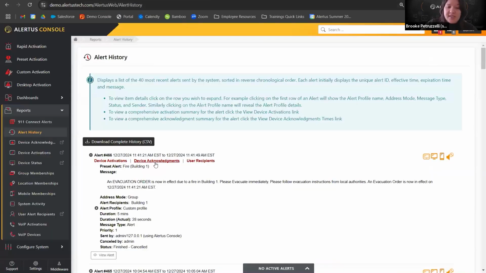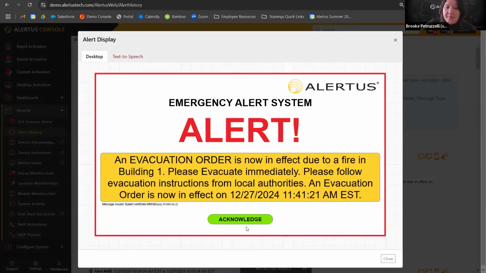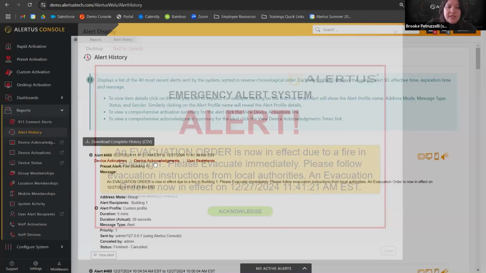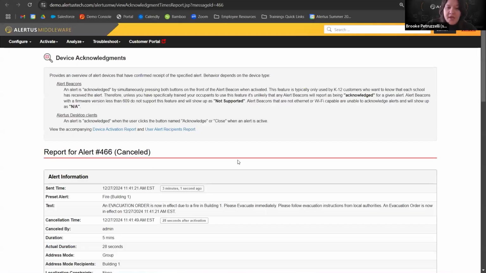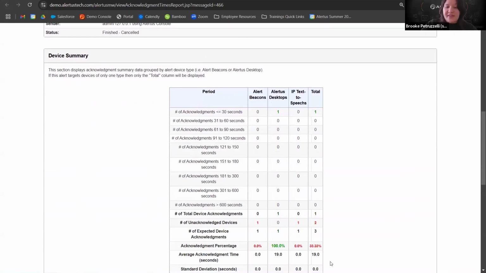The next report attached is the device acknowledgements report. So if you recall, on the alert on my desktop, there's this green acknowledge button right here. So right here, I'm able to see who actually pressed that button. So the report's going to look similar to activations. It'll have the information at the top and then this chart.